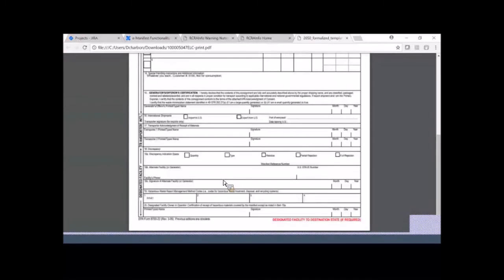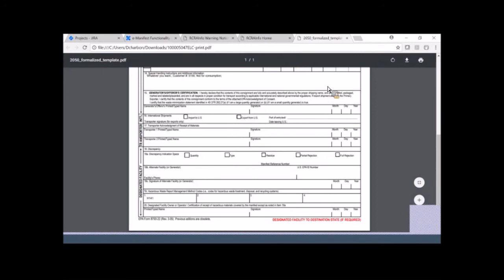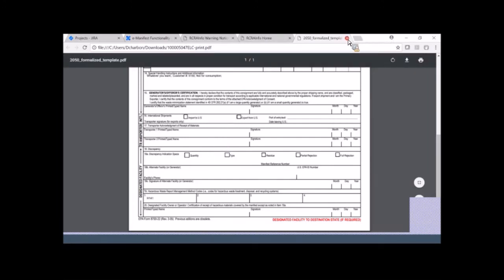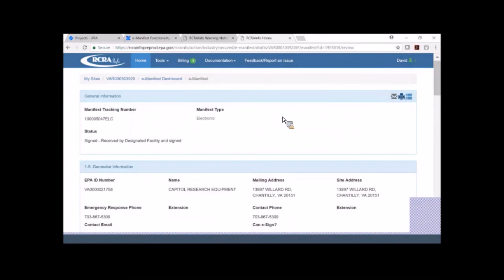So here's the manifest document that we all know and love, with 14 barrels, 1,000 kilograms of tar, and in the next release, it will show you that it was electronically signed by who and when. We didn't have that for the print feature this time. That is, I've seen the mock-ups for it. It should be coming very shortly, but when you print out a manifest, you'll be able to tell that it was electronically signed. And so we've seen the manifest.